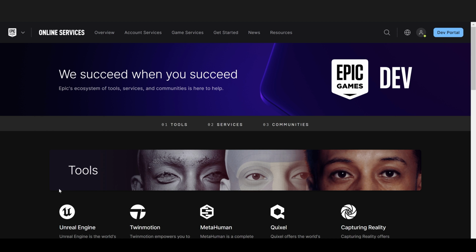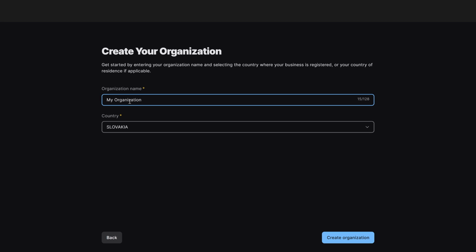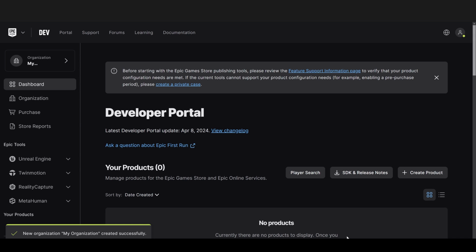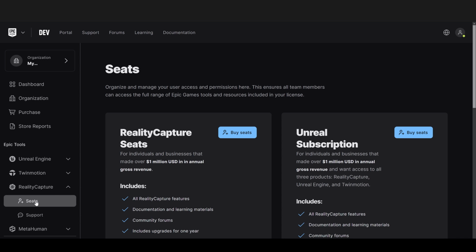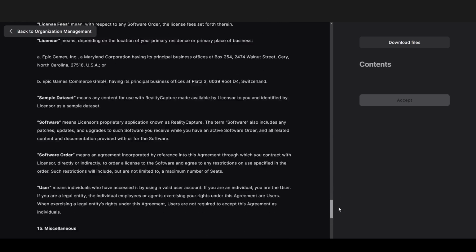Go to dev.epicgames.com and access the dev portal by clicking this button at the top right of the screen. Then you'll need to create an organization. You can find Reality Capture in the Epic Tools section on the left, and in the drop-down there will be an option to buy seats after carefully reviewing and agreeing to the end-user license agreement.